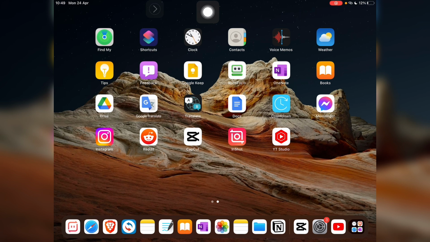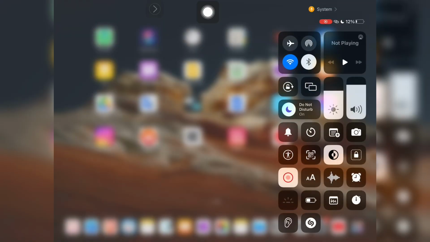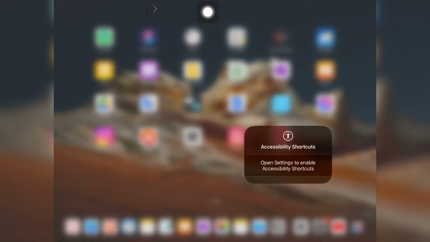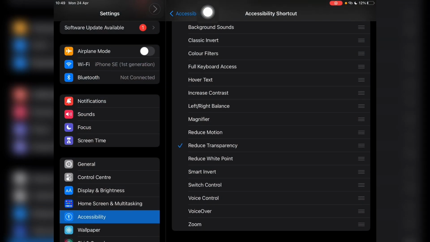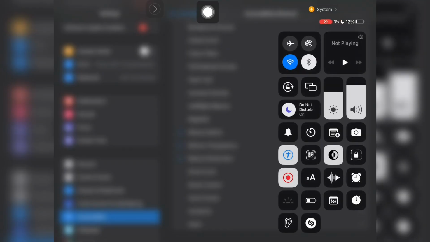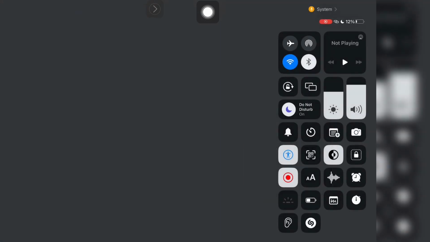And now the third option is to just try to, what is that option? So here, click on reduce transparency, reduce motion, and reduce white point, right? And now click on here: reduce motion, reduce transparency, reduce white point.